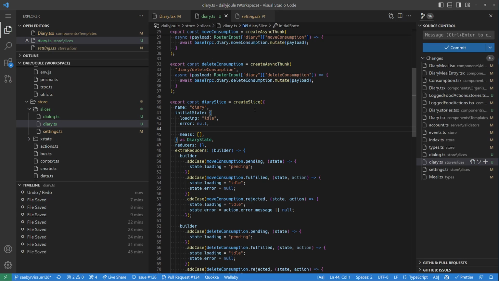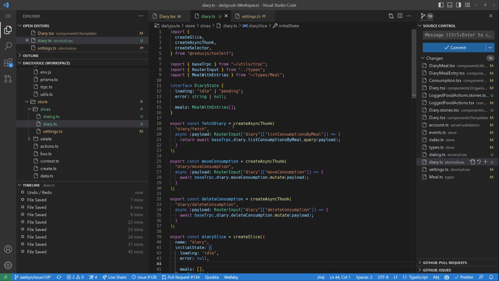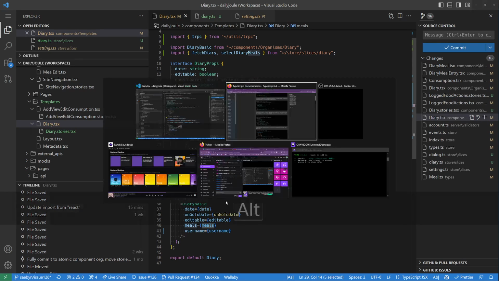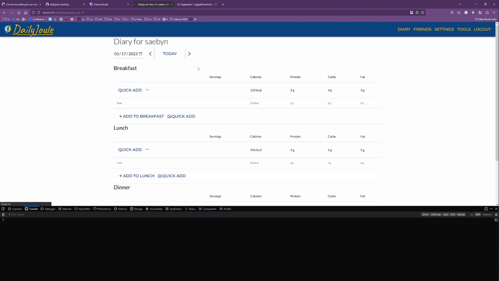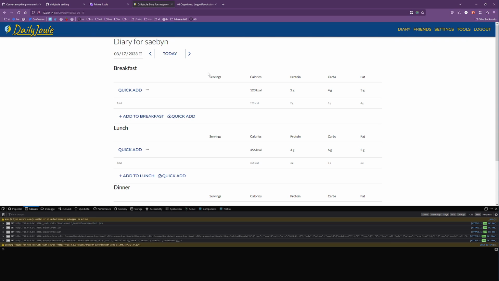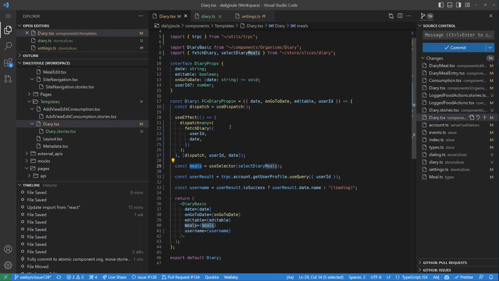10 minutes left. Let's see if we can make a little bit more progress. So, we now have the ability to fetch the data. We have our selector. We're reading in meals. We're passing that in down through props into the child components. So if we refresh this now this is actually using Redux to pull in the list of consumptions and showing that.